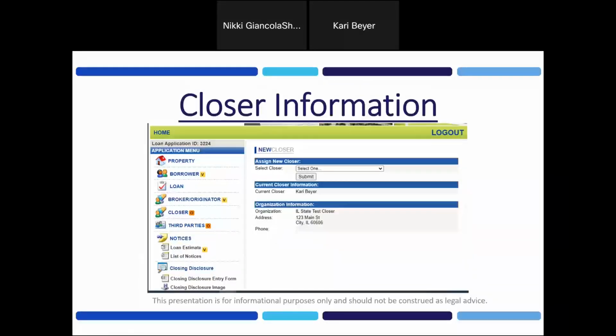On the closer information screen, you should see all of your information. If your APLD account has administrative privileges for your company, you can assign a different closer from within your company to the APLD loan application on this screen.